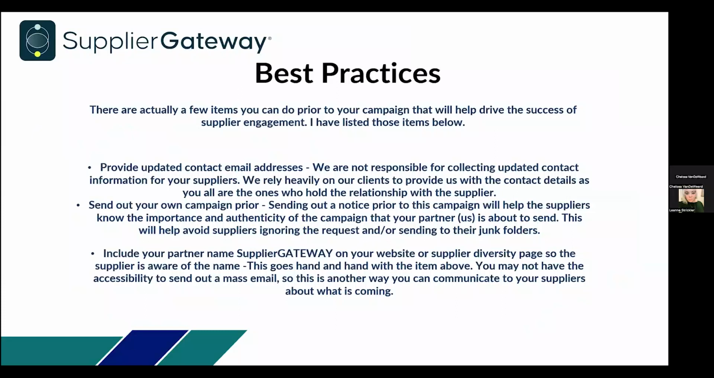Sending out your own campaign prior can also help. Sending out a notice prior to the campaign will help the suppliers know the importance and authenticity of the campaign that your partner, us, is about to send. This will help avoid suppliers ignoring the request and/or sending it to their junk or spam folder.